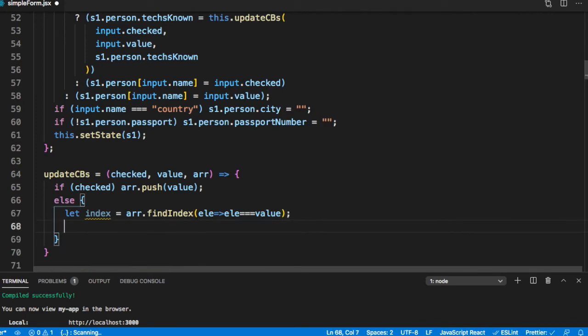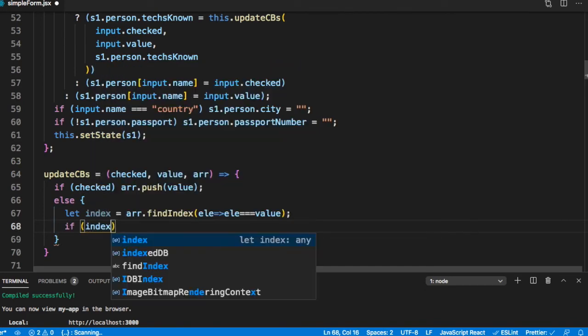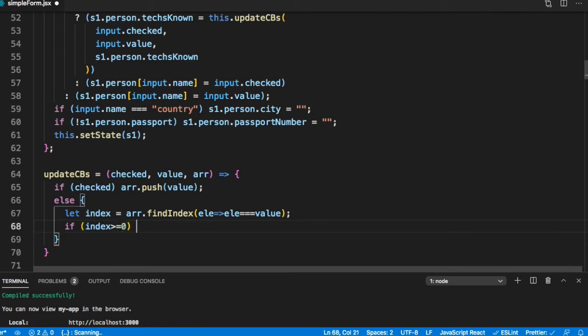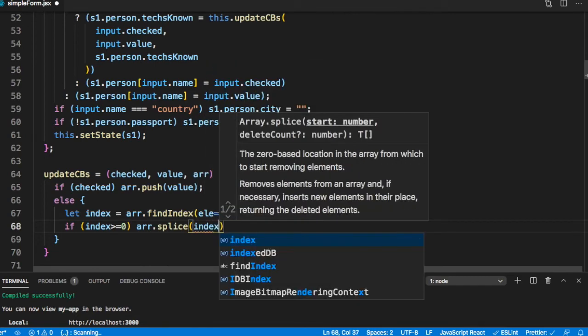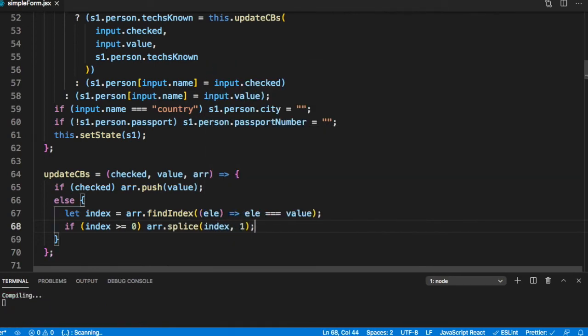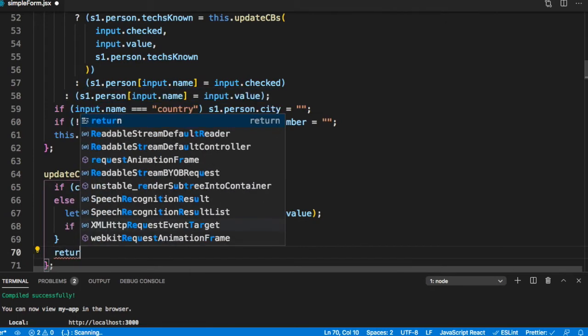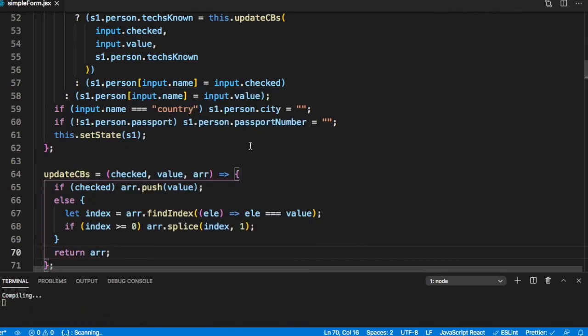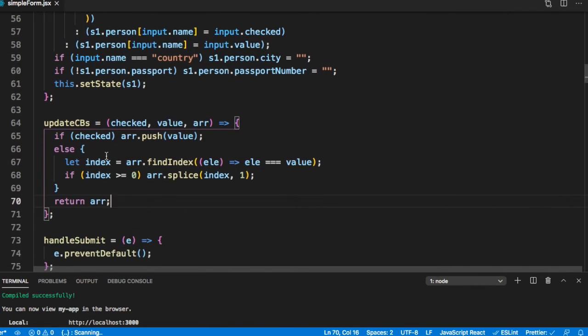Once we have found the index, we can say if index is greater than or equal to 0, then arr.splice(index, 1). So remove that element. Now that we have done both these things, we will return our arr. So this should work fine. Now the array has been updated. So we have done all our three changes: the state change, the render, and the handle change. So let's go ahead and test it.